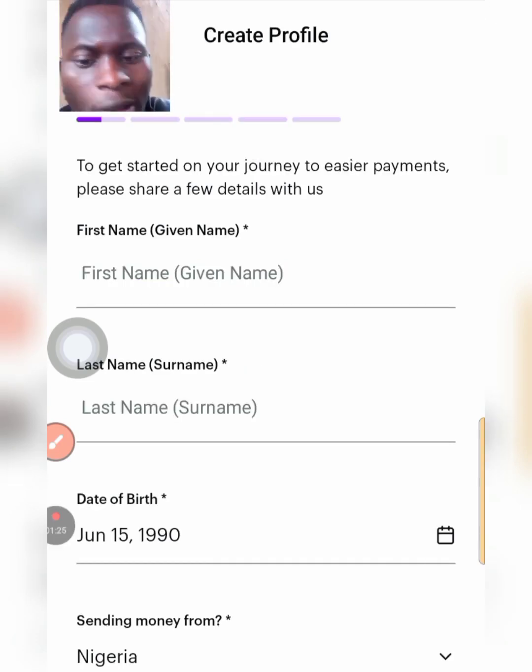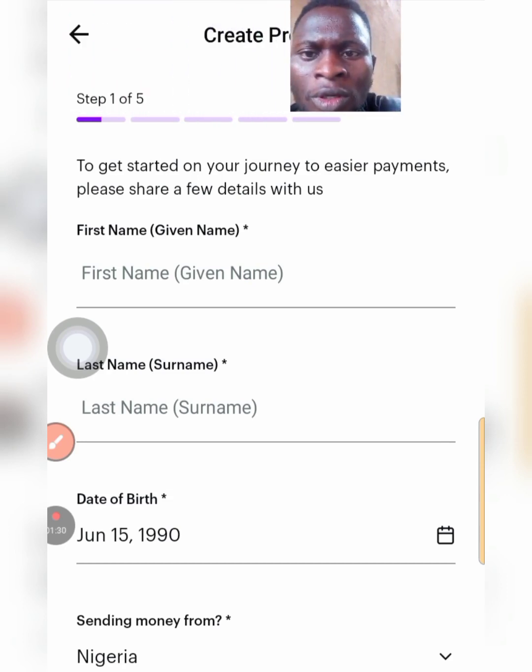So you can see you put your details, your first name, given name, your last name, surname. Then you put the rest of it. I don't want to have two accounts on this.